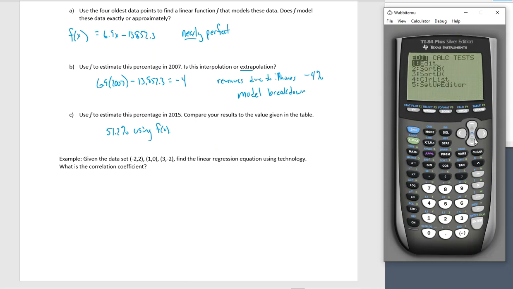Let's go back to stat. And we're going to edit. Let's clear our list 2. Let's clear our list 1. And we'll put in our x values in list 1: -2, a 1, and a 3. We will then put in our y values, 2, 0, -2 that corresponds. We can see our points here, -2, 2, 1, 0, 3, -2. Fantastic. Lists are the same length.